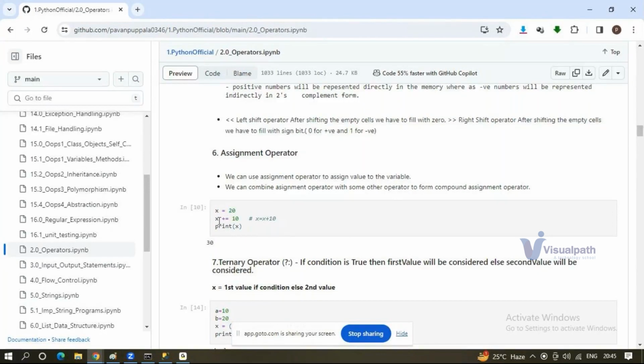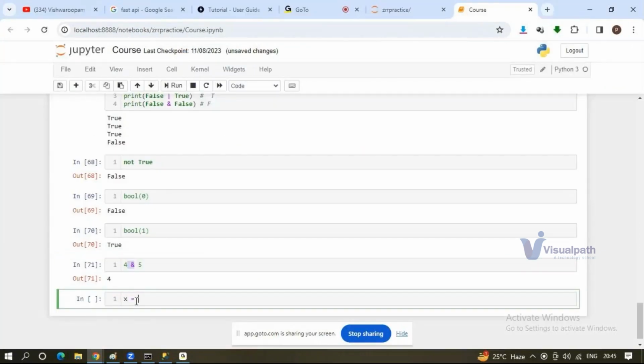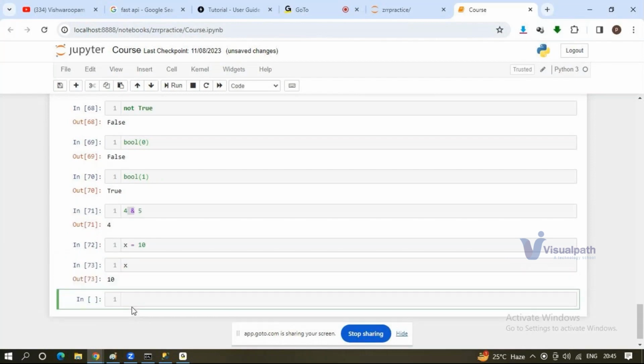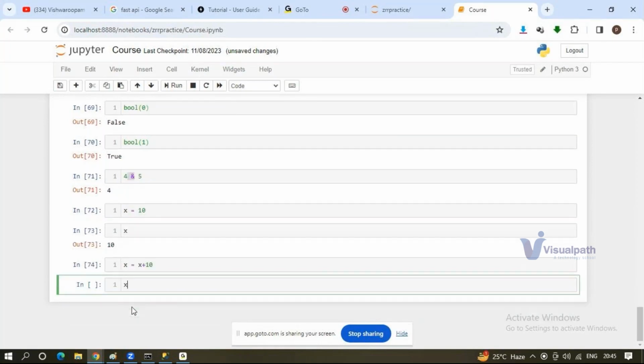And compound assignment is nothing but, for example, here I am giving x equals to 10. Okay. What is the value of x here? 10. So x equals to x plus 10. What is the output? Now what is the value of x? Now it's 20.